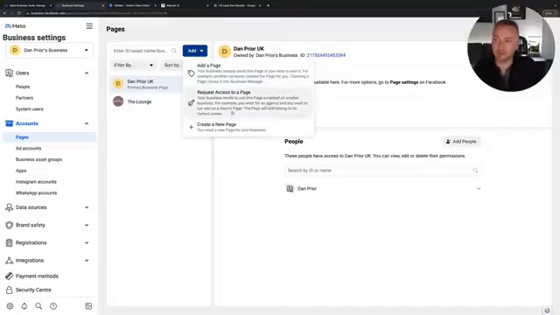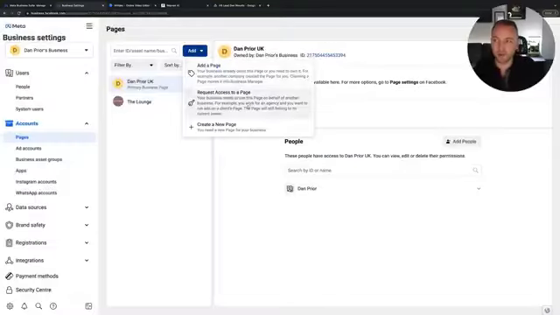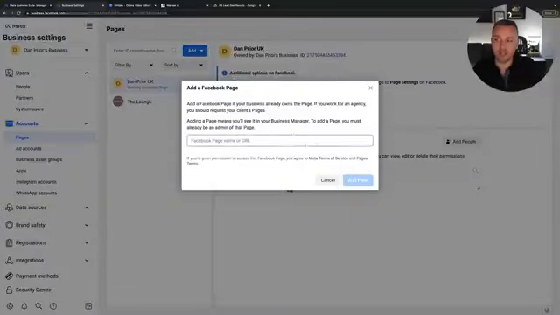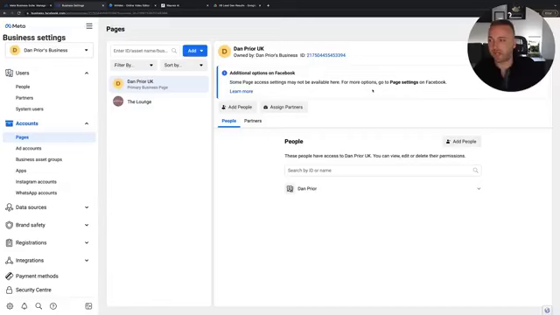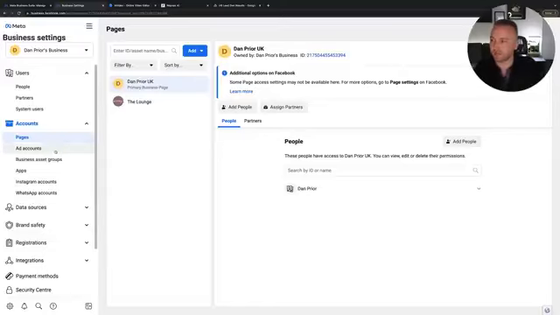We're going to hit the add button. We can either request access to a specific page and type it in there, or we can just add a page that we own. Okay, so depending on what you're trying to achieve here. Once we've done that, we want to hit add people and make sure the relevant people on our business manager are assigned to this. Okay, and we want to make sure we tick everything here. We want them to have full access, so they're not held back on anything.